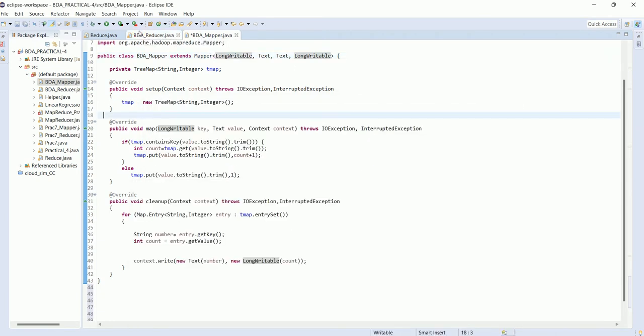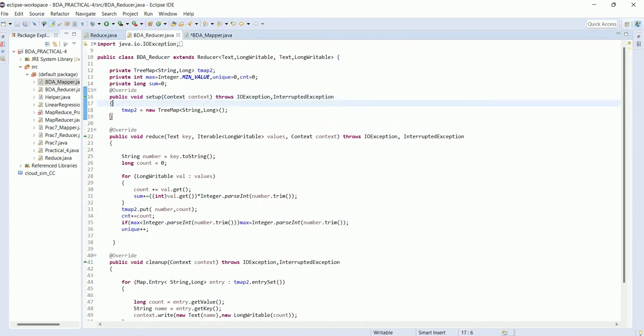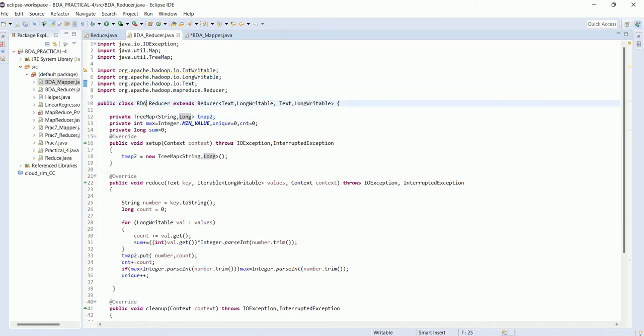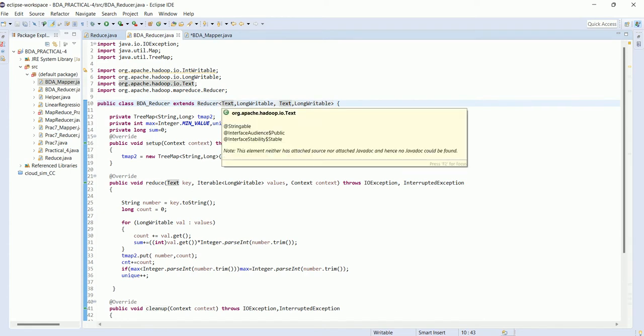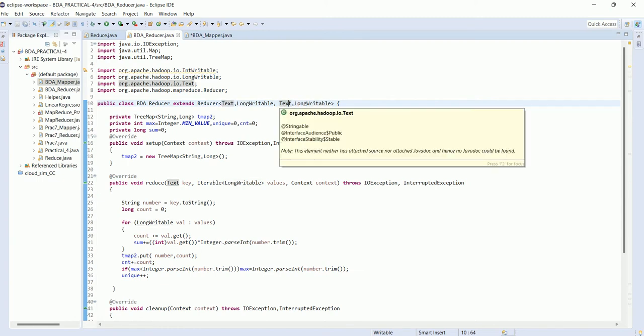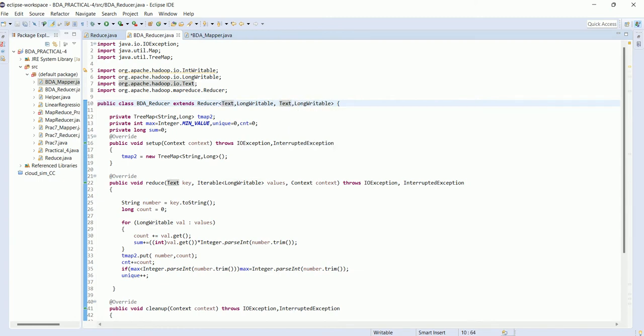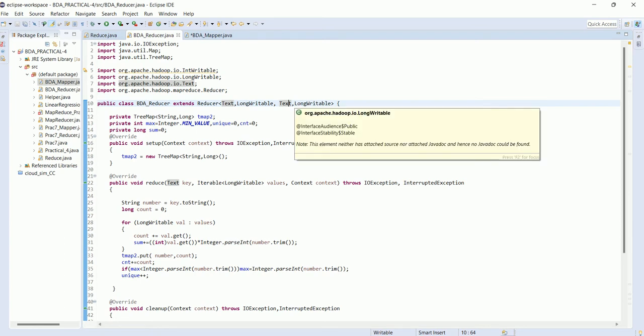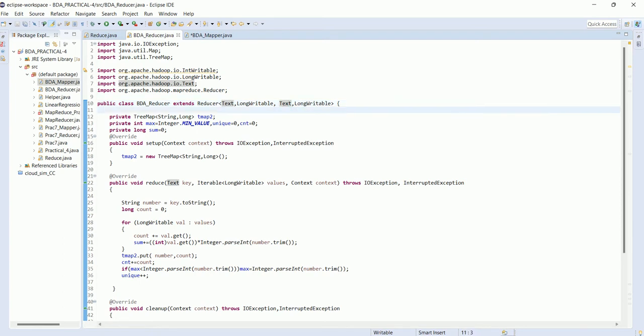Then the BDA reducer class. For that, we need this BDA reducer, and we are extending it with the reducer. In the reducer, we take text and long writable from the mapper, and we pass the output as text and long writable only. So the number and the occurrence of that particular number, and others, which is our objective. So let's see how it works.